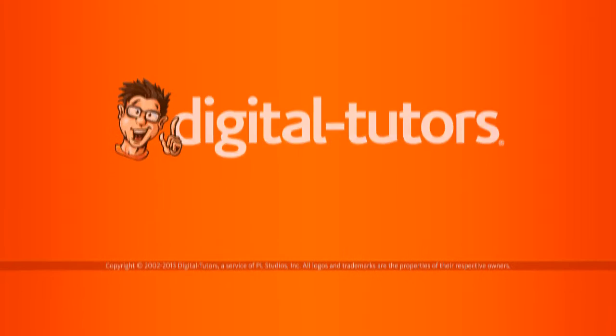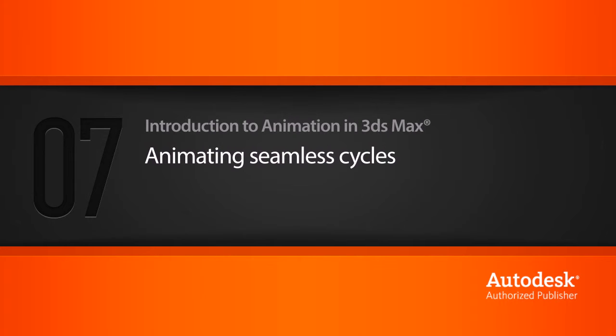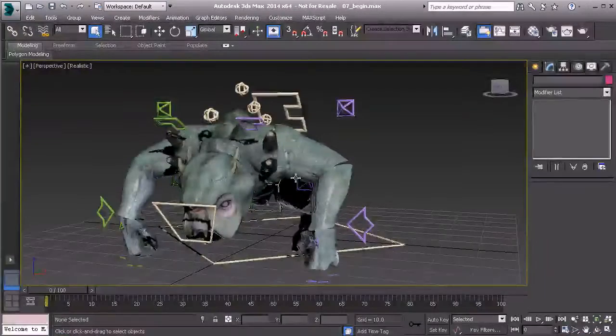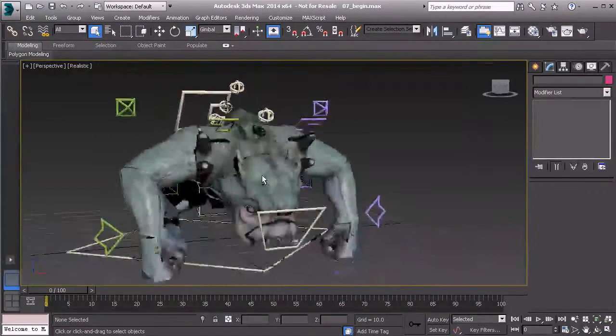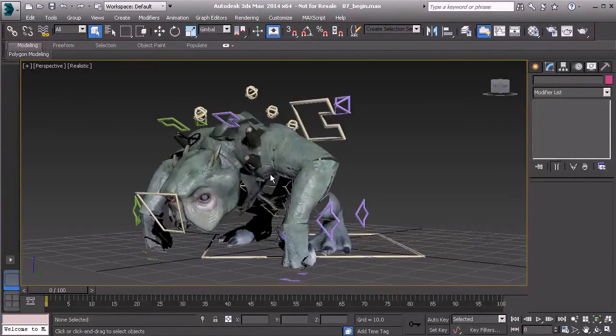In this lesson, we will learn how to create seamless cycles in Max. So here we have our creature, and what we'll do is work on creating an idle for it, so we'll have him breathe, and we'll learn some tips for creating seamless cycles as we put this all together.